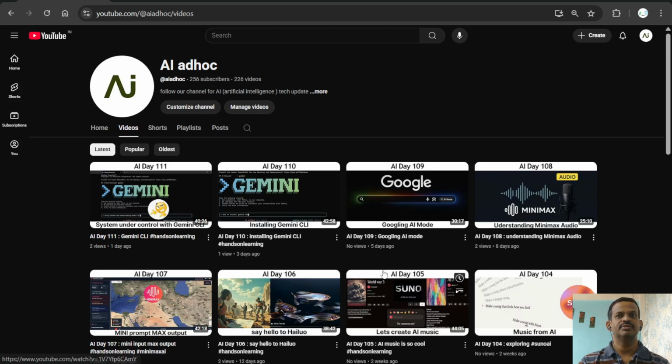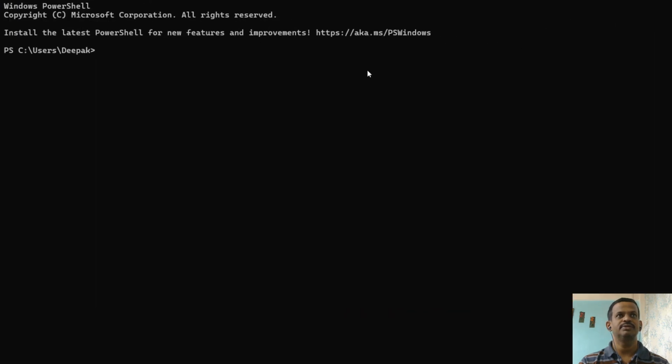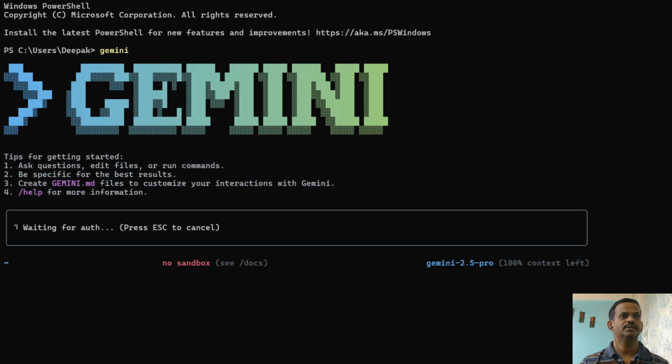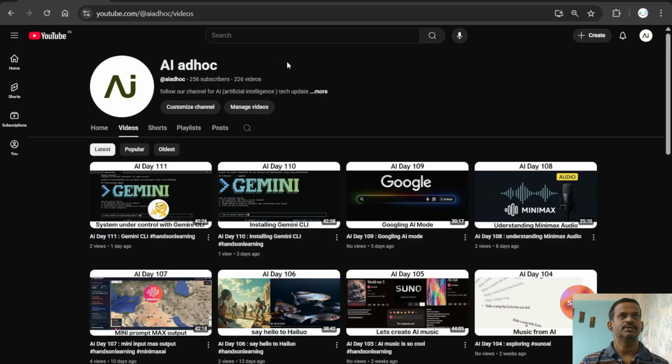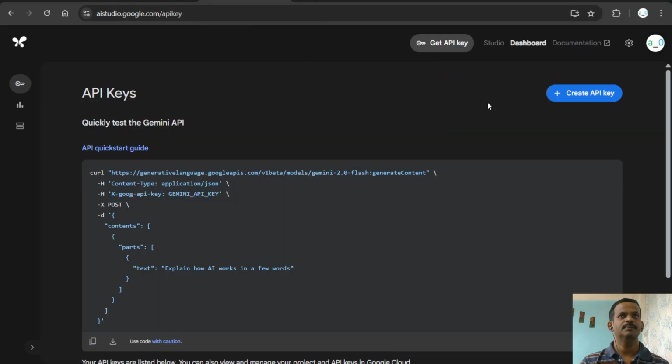So first I need to open Gemini CLI. Okay, so waiting for authorization. It's done, and okay, it's done now. So let's go for the Google API key.